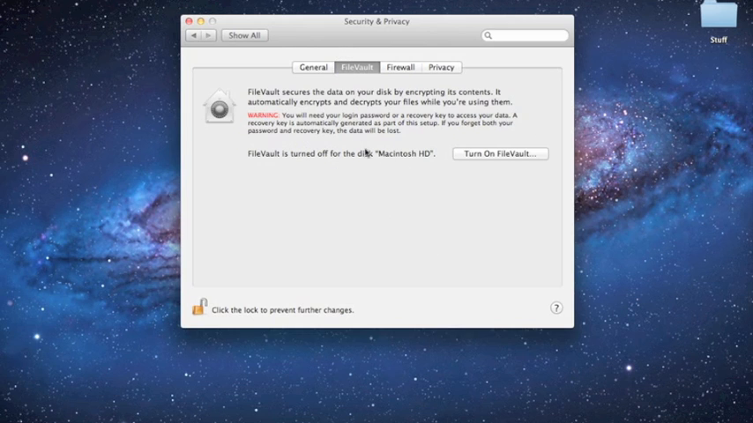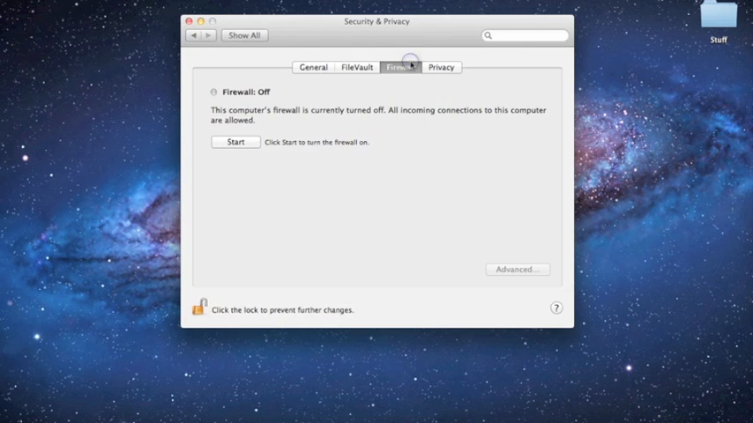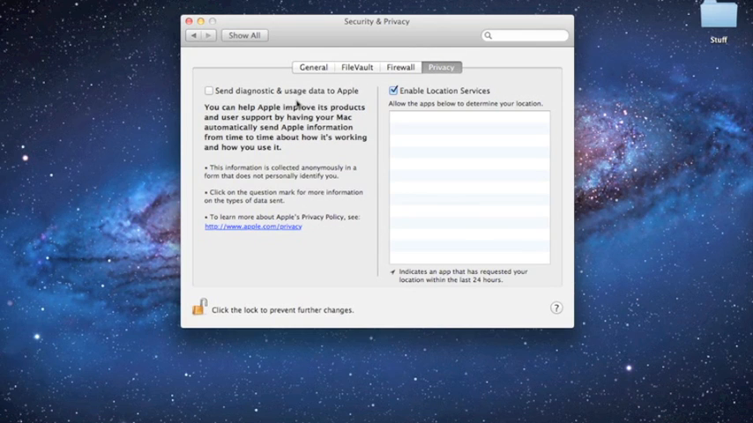FileVault. It pretty much encrypts all your contents, so any file you open will pretty much ask you for a password. Firewall. You could turn this on or off. I just leave it off. Privacy is privacy.